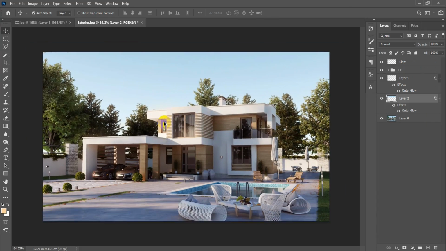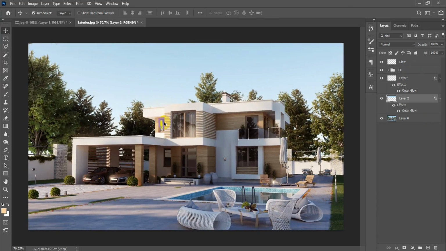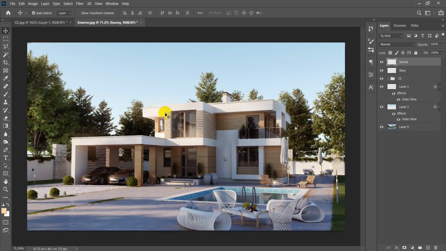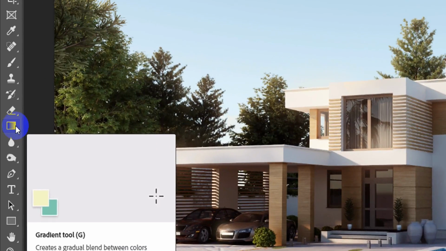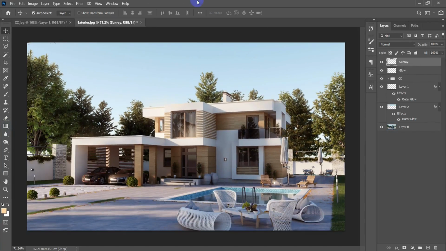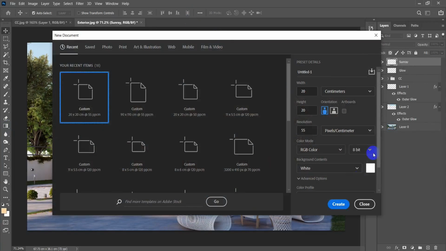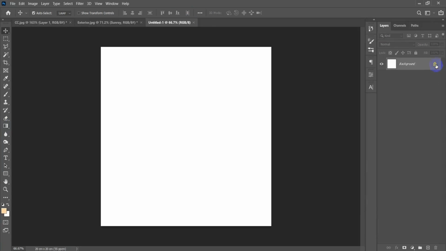For lighting, there is one missing element, which is the direct light. So I will be adding a new layer. We'll name it sun ray. Today we will be learning a new tool, which is the gradient tool. As you can see, it creates a gradual blend between colors. Now let's open up a new sheet and we'll teach you guys this tool.